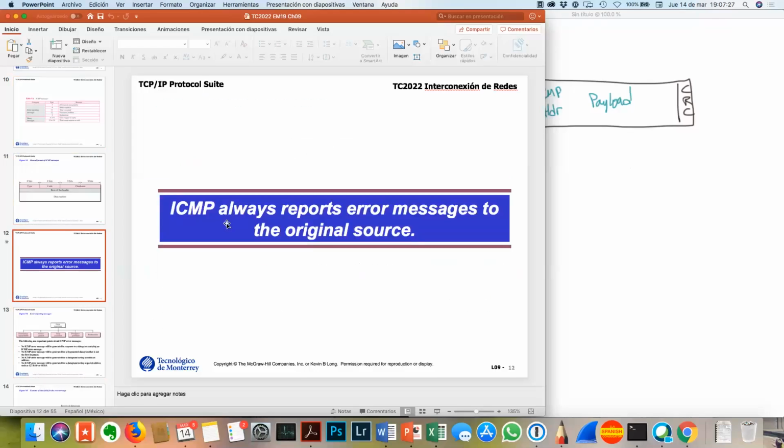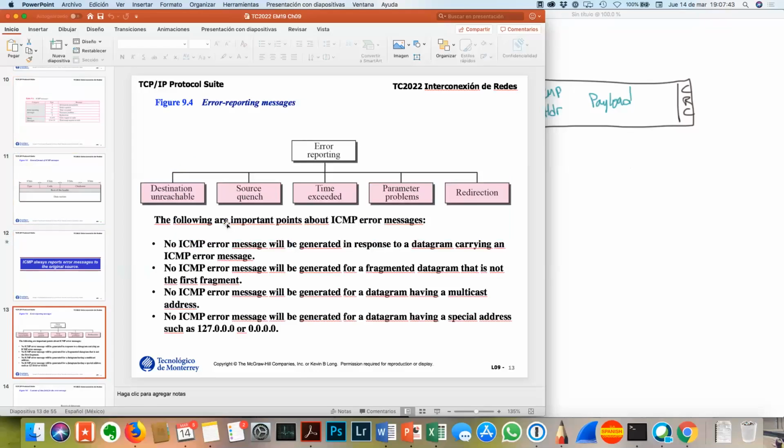All right, so ICMP always reports the error message to the original source. If a packet gets dropped on the fifth hop along the way, it's not going to complain to the router before, it's going to complain to the source to let them know what's going on. The error reporting is where the decapitation occurs. There are five different categories of error reports. You can never generate an ICMP message because of an ICMP error. Otherwise error messages cause error messages, and you end up in a death spiral.